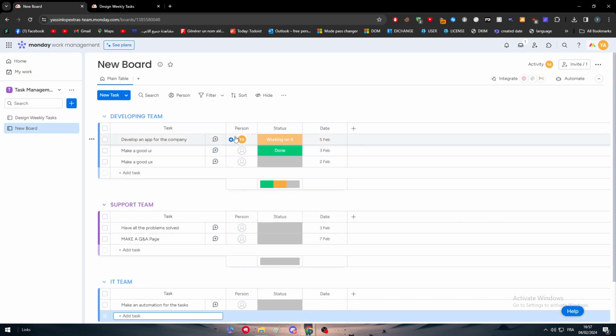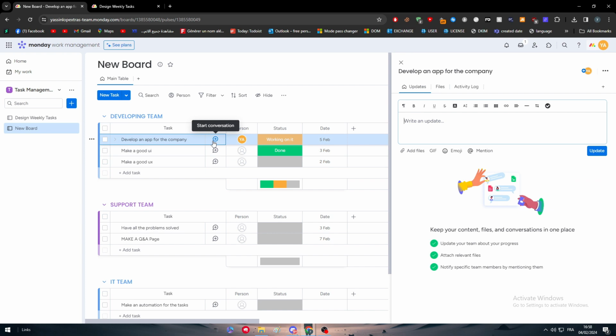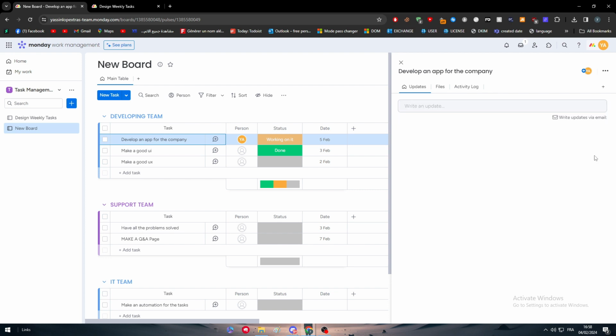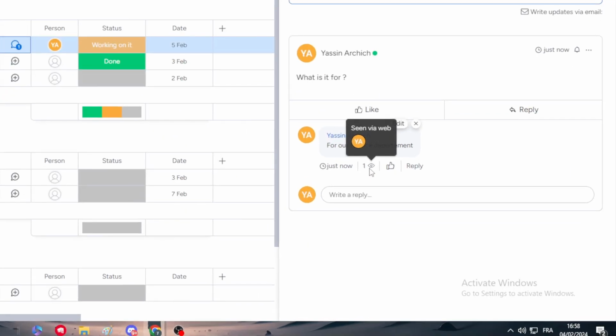So here inside of Monday, you can actually give each person a specific task and give it a specific, for example, conversation or description. For example, here, develop an app for the company. So basically, this is so general. What is it for? And then click on updates, and here we go. Now we can reply, for example, for our finance department, something like that, and reply. So here we go, and here you can see if anyone has seen this actual reply.